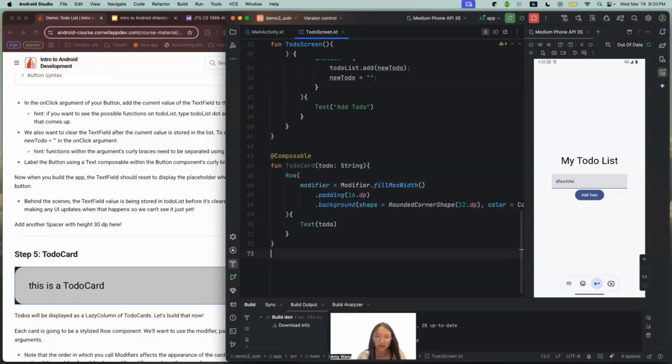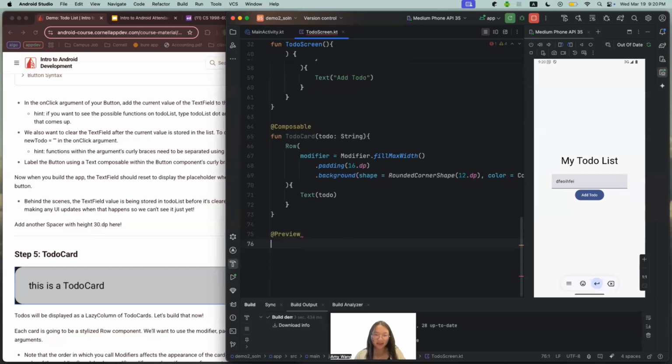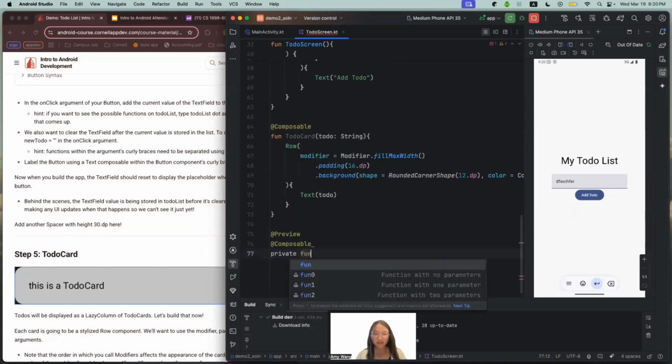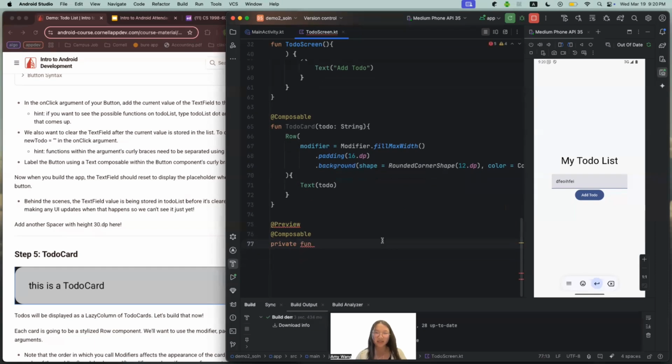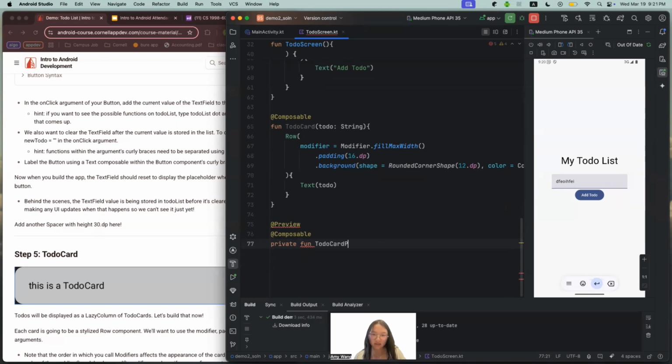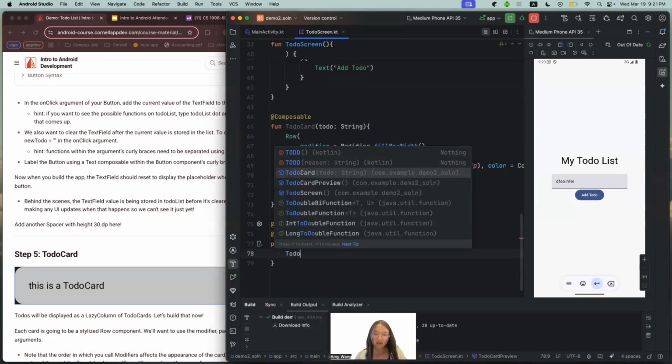All right. So if we want to make a preview for this really quick, just so that we can check that it looks about right, it's also a composable. And then we're going to want to make it a private function, just because we only want to call the previews within their own screen file. Give it a good name, to-do card preview. And then we can call the to-do card.